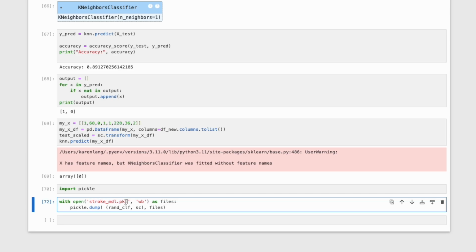_MDL. And this PKL is the pickle file, and this is saying write in binary. And then we're just saying dump this. I'm going to dump both my model and my scaler into this one file. And that way I can access both of them from my Streamlit app. And we'll see that when we get to Streamlit.